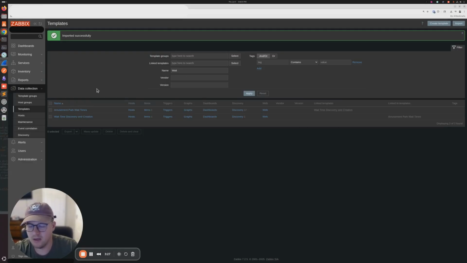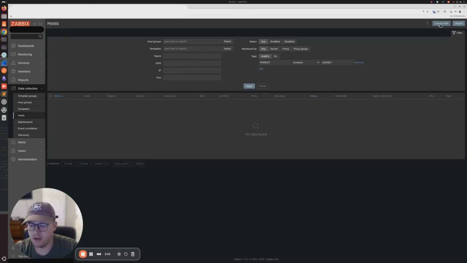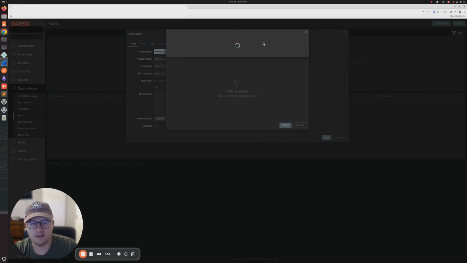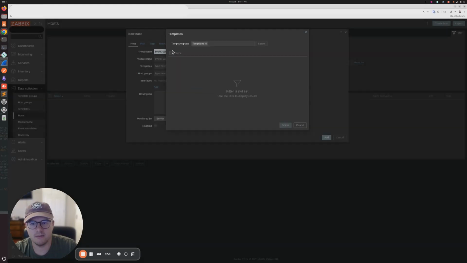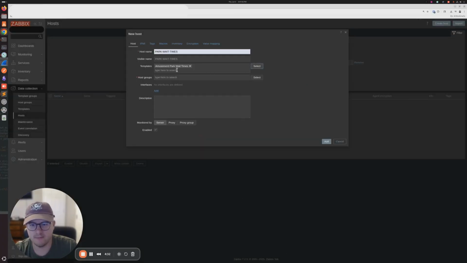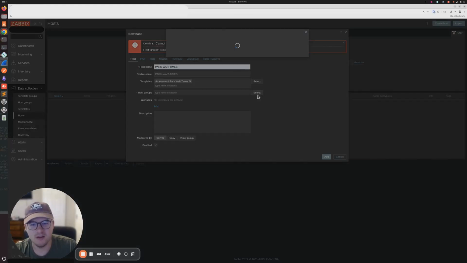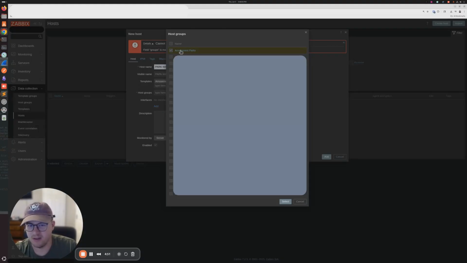Now, the next thing that we need to do is create a host and assign the amusement park wait time template to it. So we're going to go to hosts, and we're going to create a host up here at the top right. We're just going to call this Park Wait Times. And then for template, we're going to select amusement park wait times. We shouldn't need to do anything else, so we're going to click add here. Apologies. We need to add the amusement parks group that we created in the previous step.